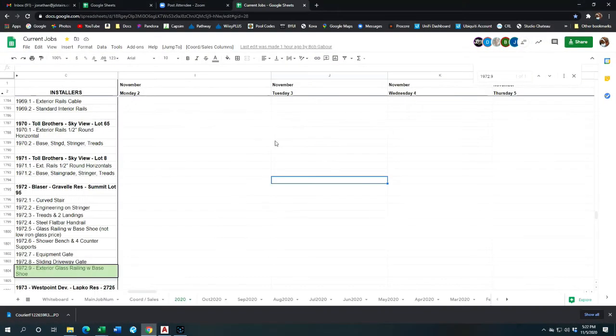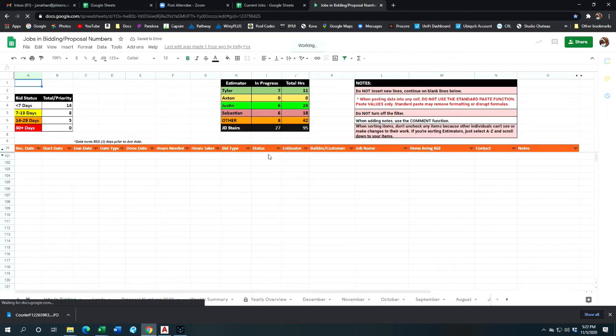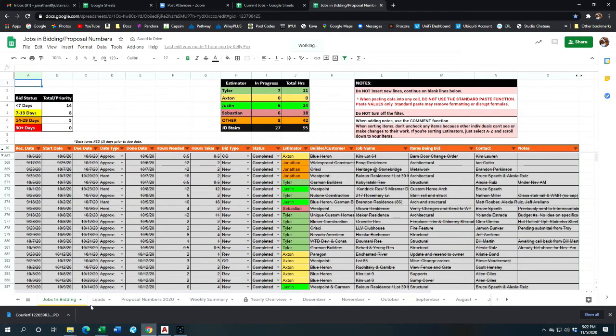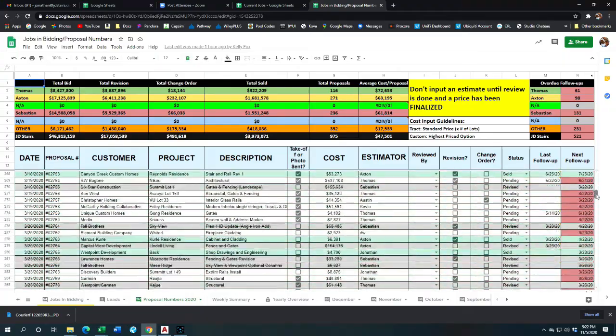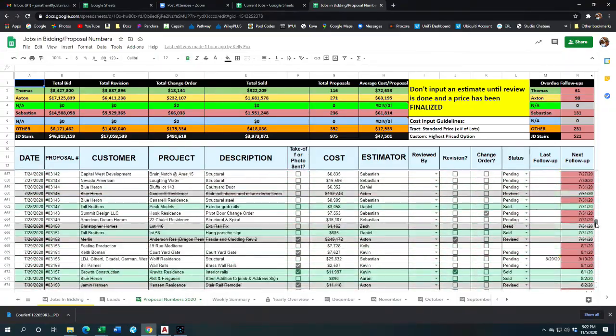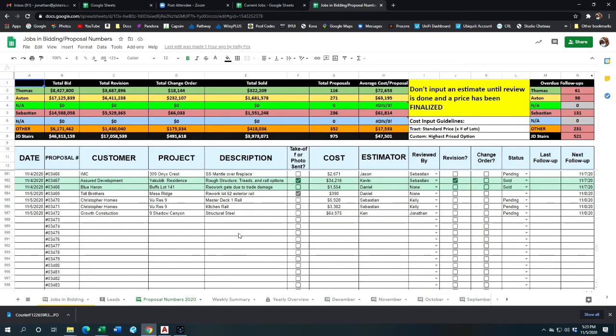If you go into your Google Sheets, the one you'll need to pull up is Jobs in Bidding. Excuse me, the third tab of the Jobs in Bidding sheet is called Proposal Numbers. You'll grab this and scroll down till you get to the bottom of the proposals. There we go. And you just grab the next number. So you hit Control semicolon, that will auto-populate the date for you. This is the proposal number you're going to use.